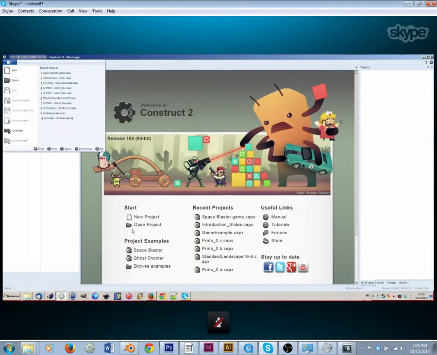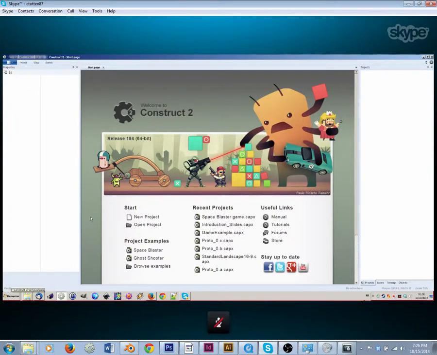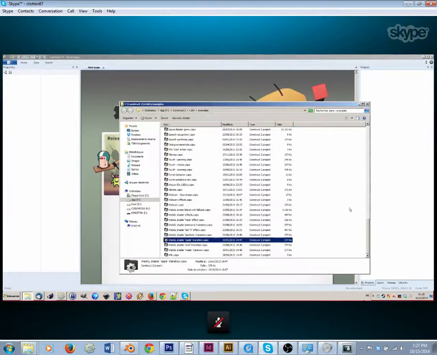So if you want to get some help on our forums, for example, you can attach your capx directly to any post you make, and any person who is going to download the file can open it within Construct, play it and have all your projects, which makes it far easier to investigate when you have issues or just to share.